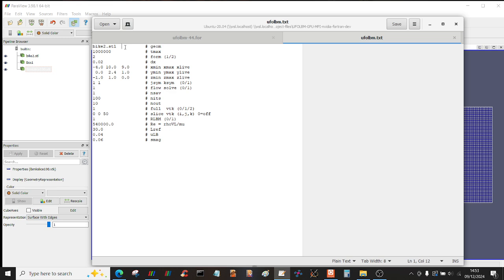So in the input file, what we've got here is the name of the STL file at the top, which I think can be up to 20 characters. So it's just reading this part here.